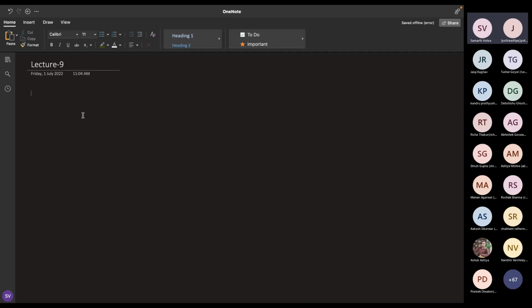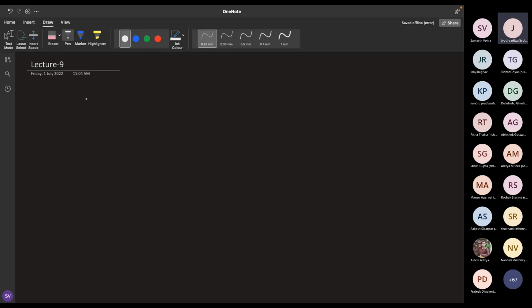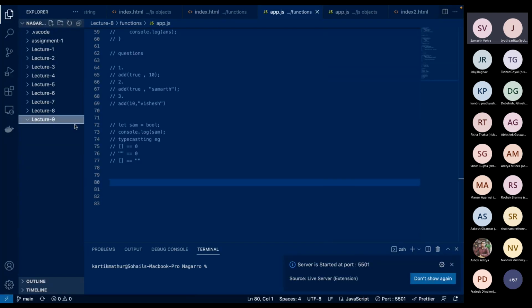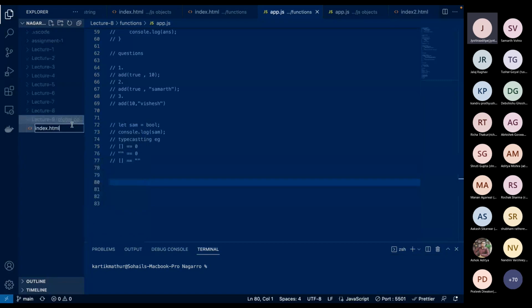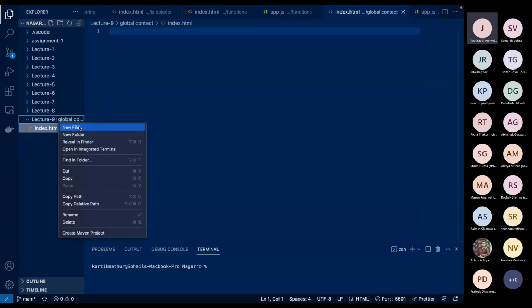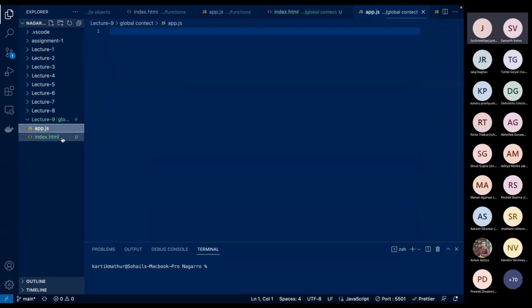how things work, right? So today we'll be starting with how our JavaScript code runs and what things are there, right? Let's initially create a folder first. Yes, we have a folder. I'll name it global context as my folder name.